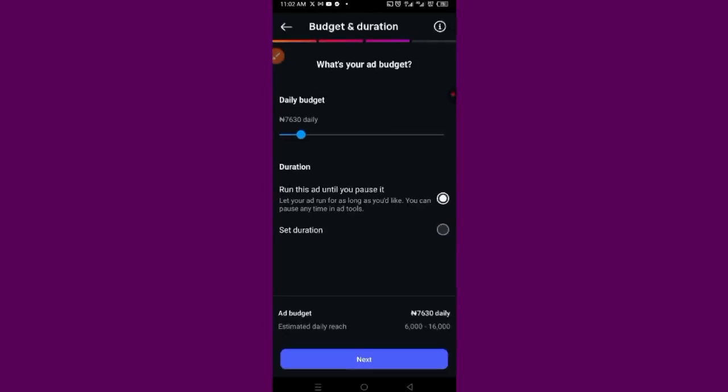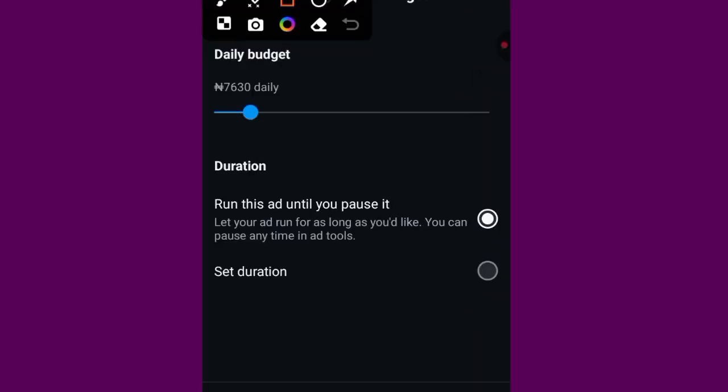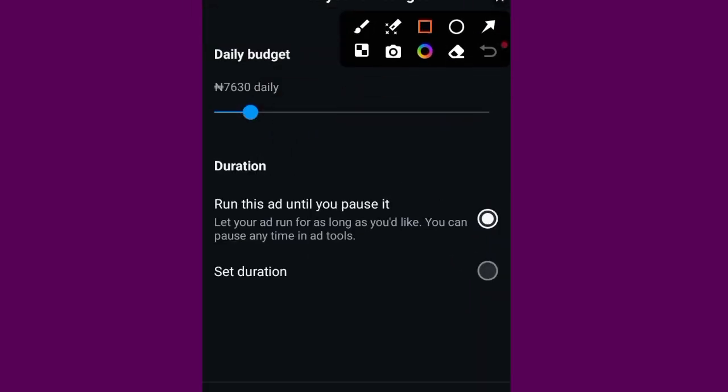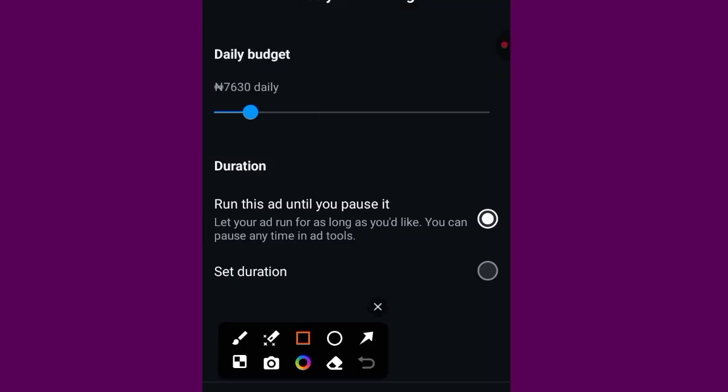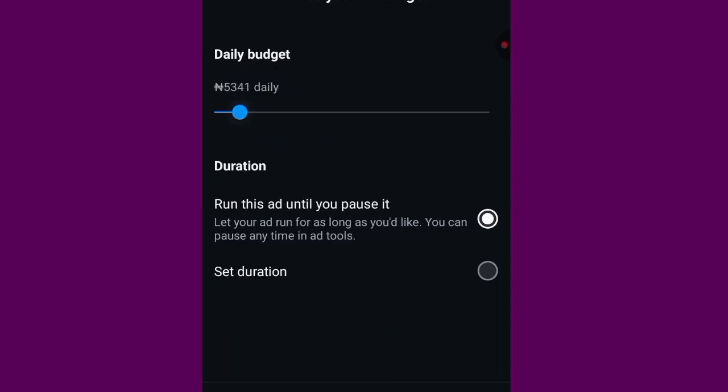The next thing here is to set your daily budget. Remember, Instagram is more expensive than Facebook. For daily budget here, this is 7,630 naira. You can drag this forward here to increase the daily budget or backward here to reduce the daily budget. So I want to reduce the daily budget. I'll drag it backward. I want to use 3052 naira daily, so I'll drag it to that point.